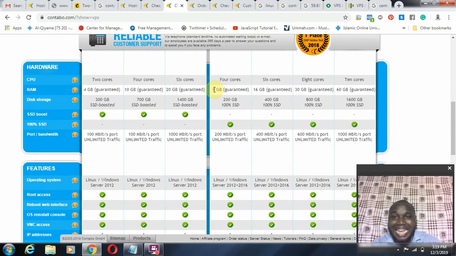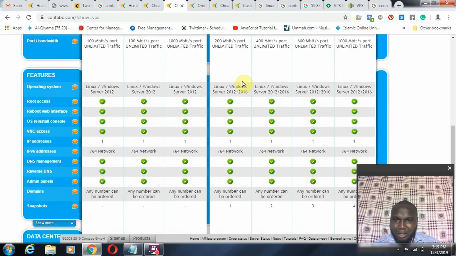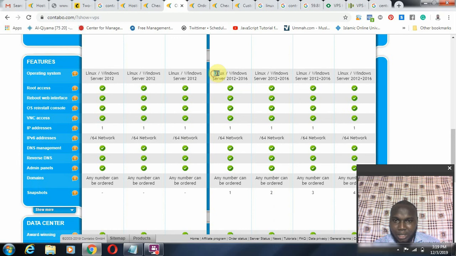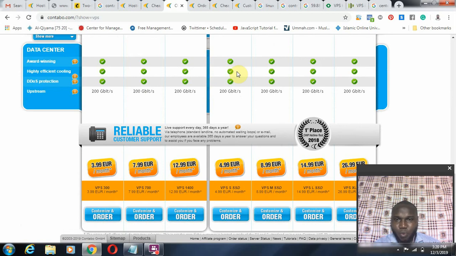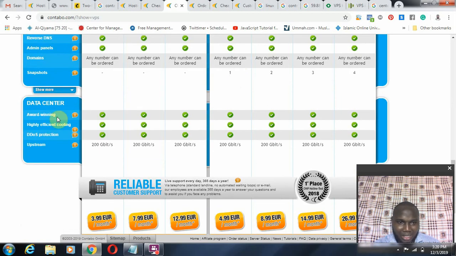We are looking at 8 gig of RAM guaranteed. We are looking at 200 gig of hard disks, 100% SSD guaranteed. You are looking at 4 cores of CPU, and we can install our Linux or our Windows operating system on it, and there are so many other features that we can easily work with available. All these are available for us that we can really work with.